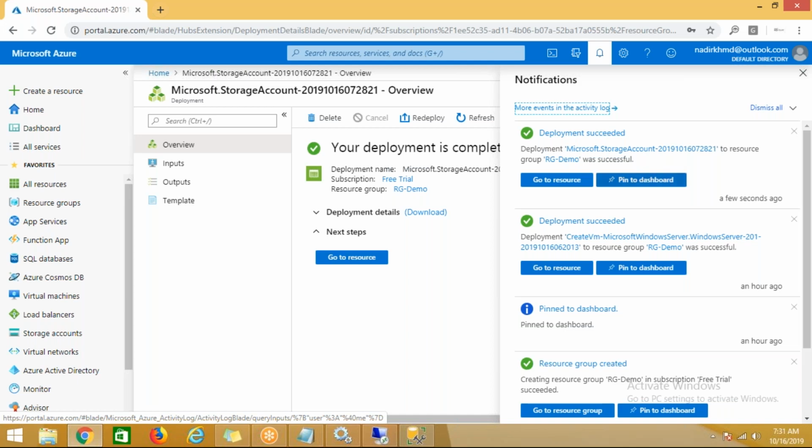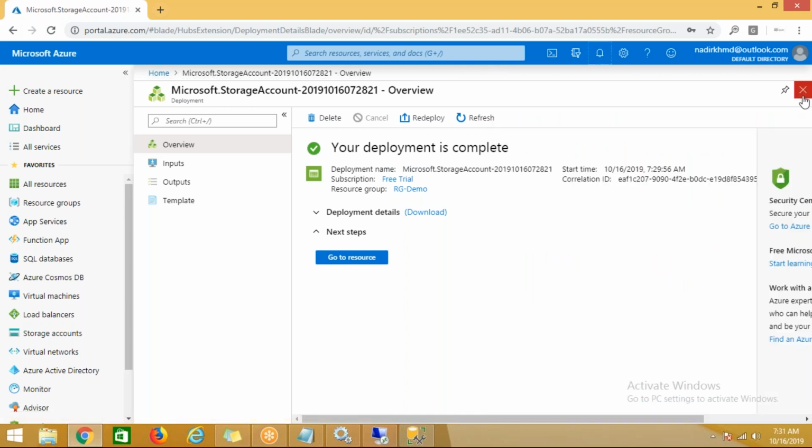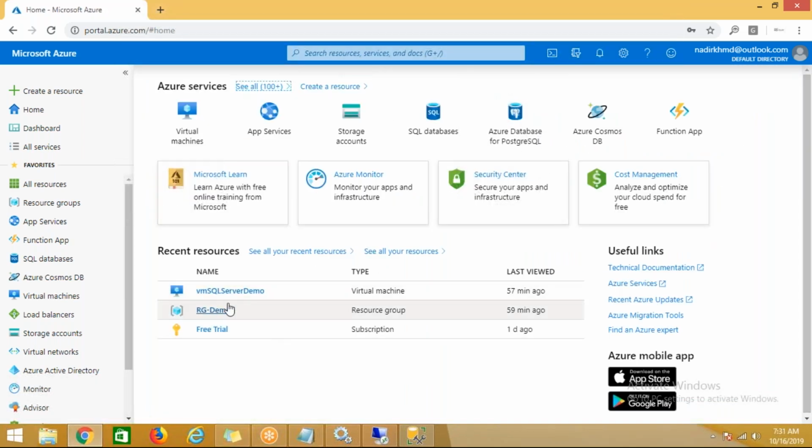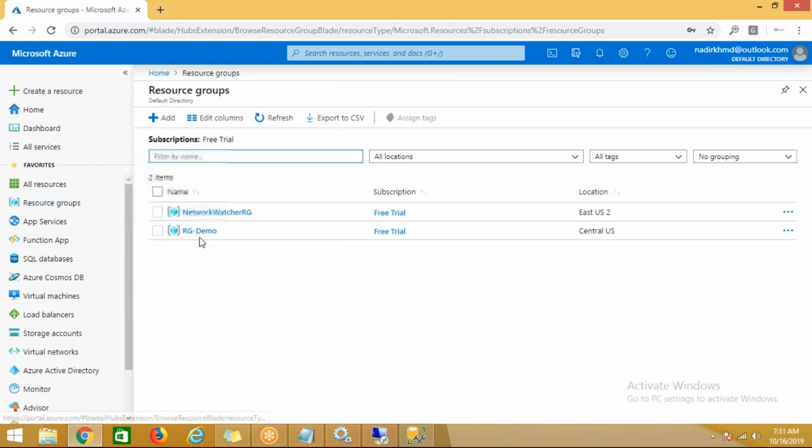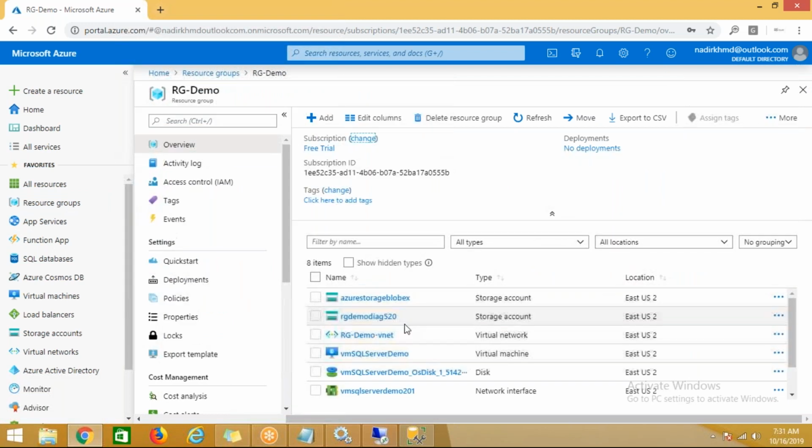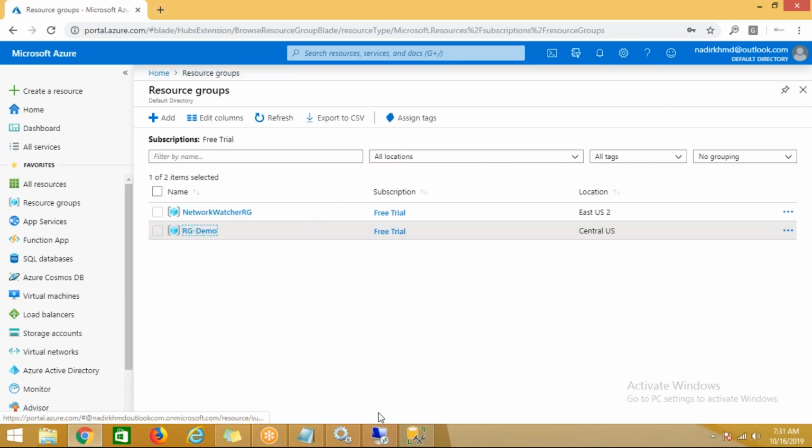Just go to pin to dashboard. Nothing, it will show the name here, the way the virtual machine is shown here. That's all pin to dashboard is. Otherwise, you can go to the resource group and select your resource group, so all the resources are tagged here. See here. Now just close this and go back to that.